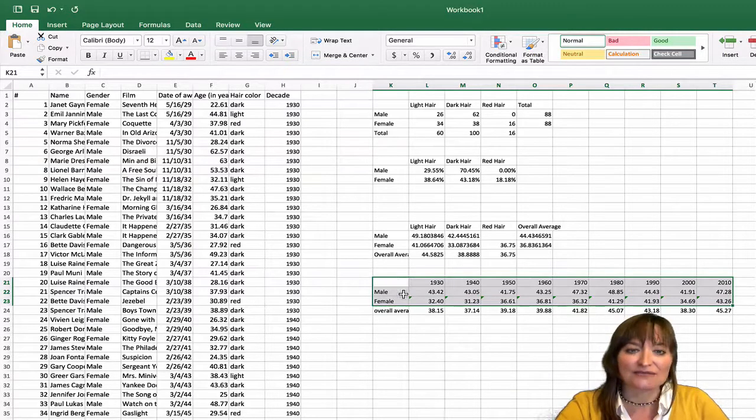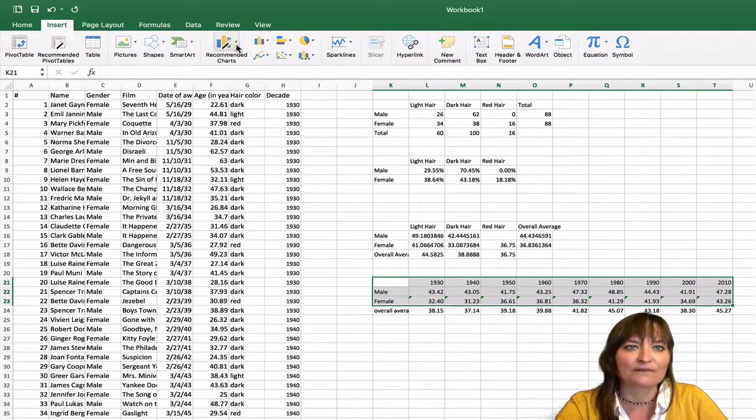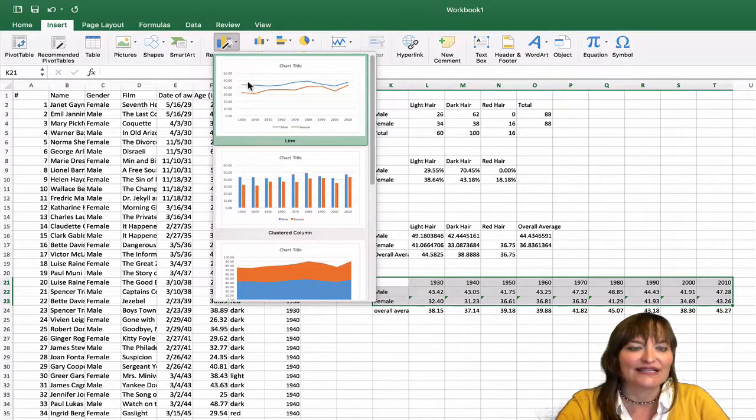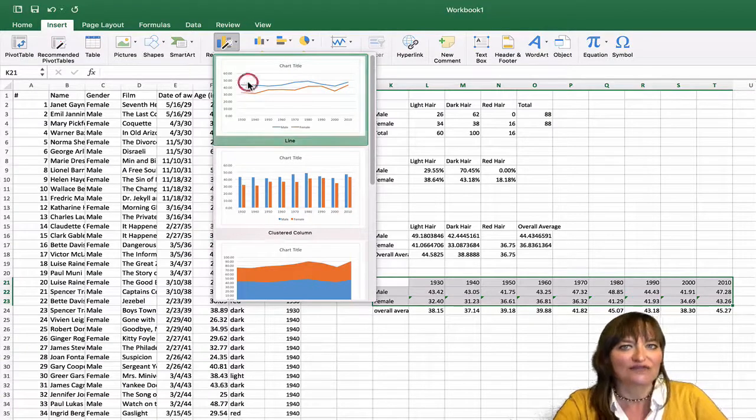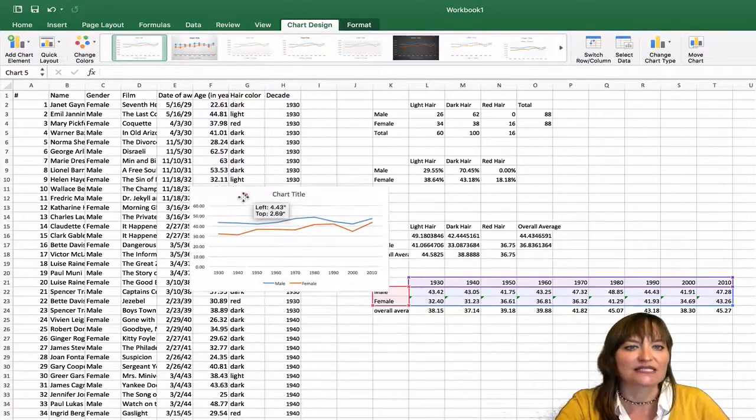I'm just going to select the data for the males and the females and all of the decades. I've got the data labels. I'm coming to the insert ribbon, and under my recommended charts, the line chart is an option. We definitely want to use a line chart in this case.